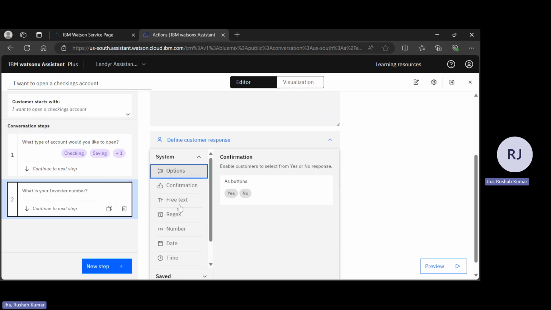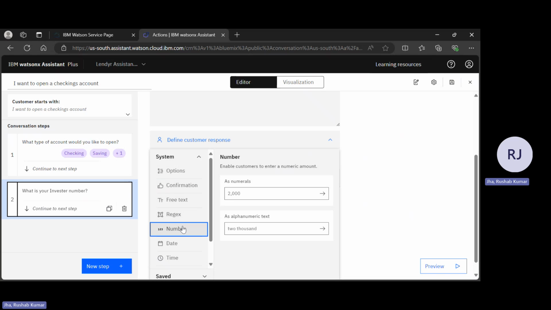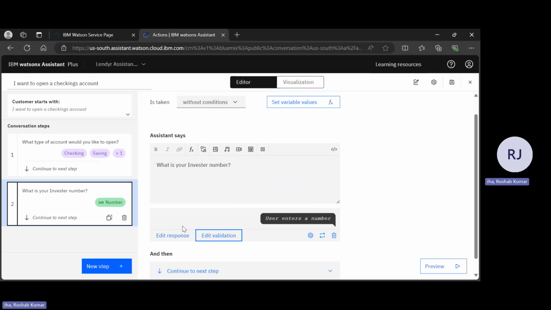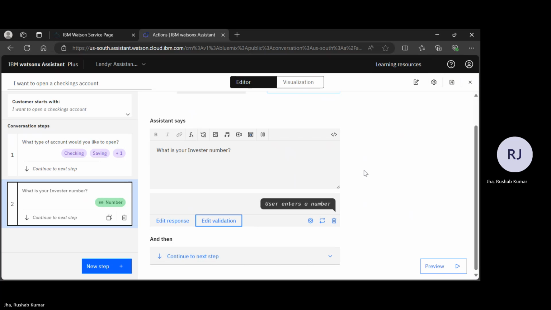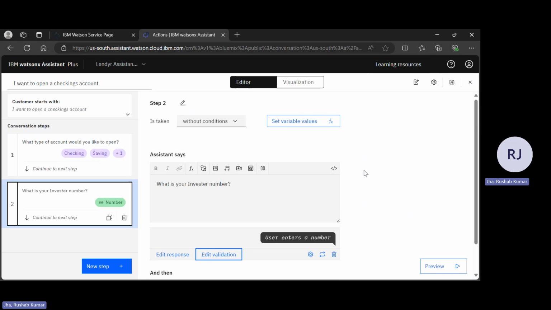There are different options over here. As per the requirement, you can check the different options. For me, the investment number will obviously be a number. So I click on this one. It's an investment number. Now, before I move on to the next step, I want certain conditions, right? I don't have to write code for it. For example, let's say if somebody wants to click on investment, I want to open an account. I mean, what type of account would you like to open?